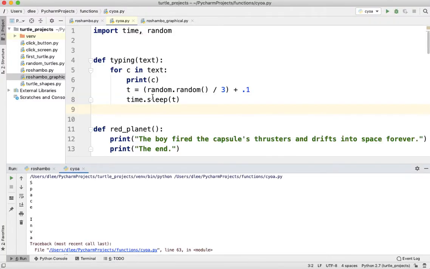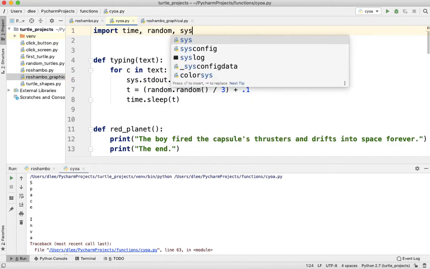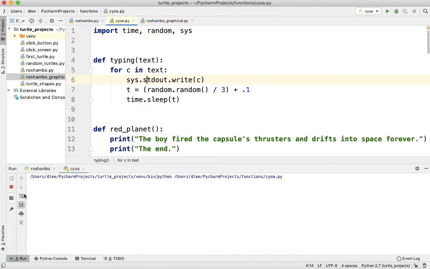So what I can do here is, instead of print, I could do sys.stdout.write. And in order to do that, I need to import sys. So I'm going to come up to the top and import sys. And I'm going to run it. And you can see, right, it prints out our title.